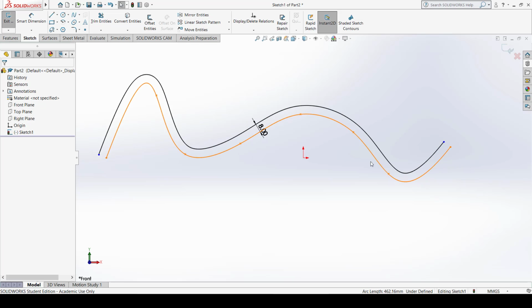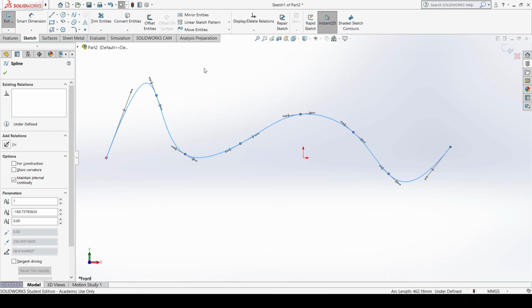Now this is the line which I drew. The blue color line is the line which I drew, and the black color line is the offset line of this spline at a distance of 8 millimeters. Fine. Now let us use this command again, offset. Let me Control Z this.